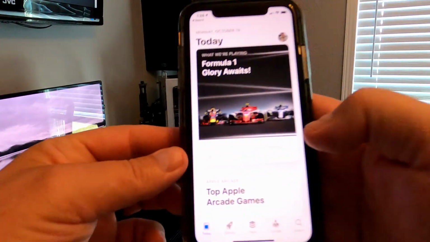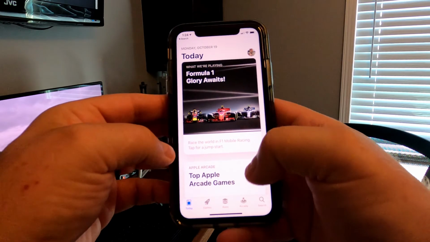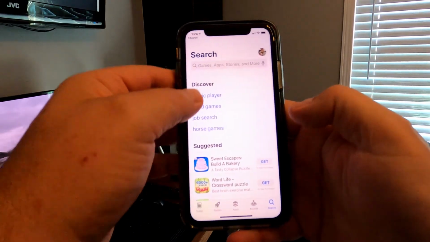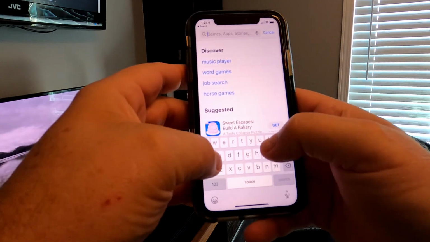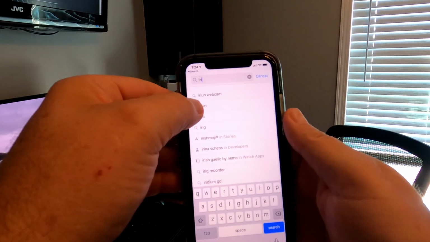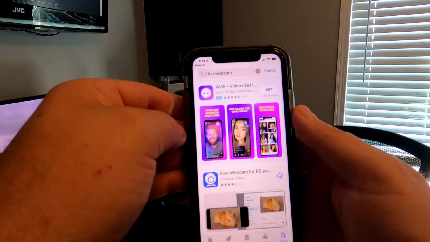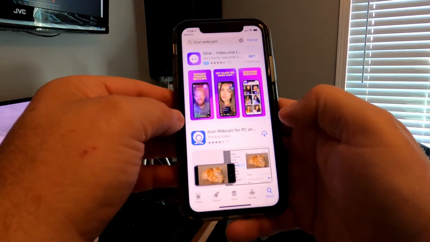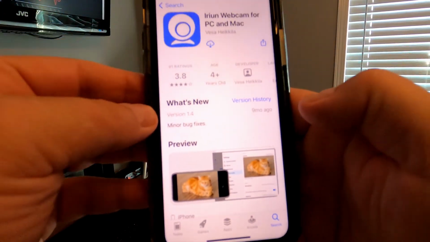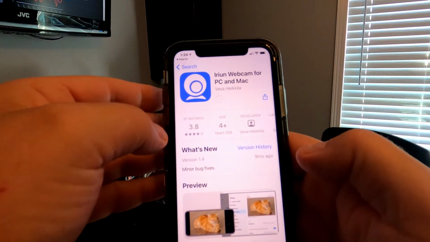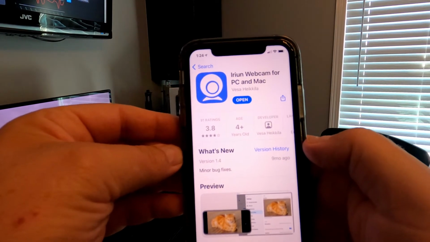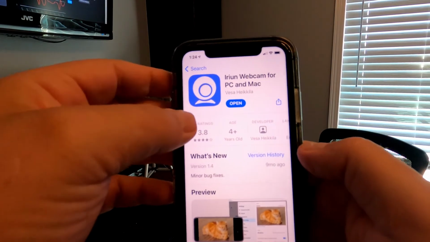All right, so I'm going to go to the App Store. Now this is on an iPhone, so Android will be a little different. I'm going to look for Iriun webcam. I hope I'm pronouncing that right. I've already had it on the phone, but I'm going to go ahead and hit it again. And it says Iriun webcam for PC and Mac. All right, just that fast.